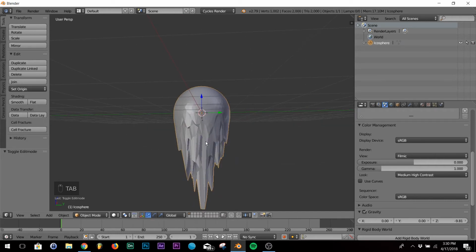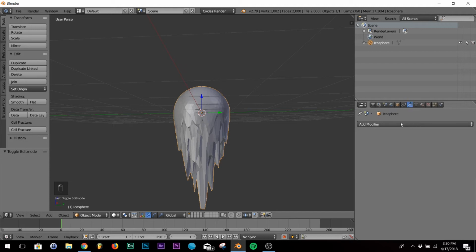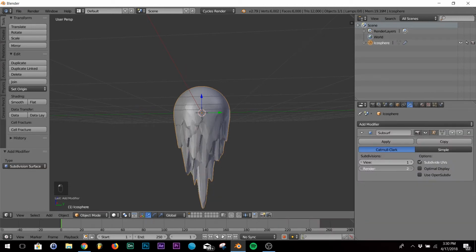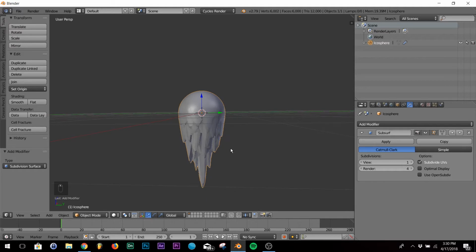We kind of have our slime, but it's low poly. So what we need to do, add a modifier, subdivision surface, and then put your render at 4, so that'll give you a perfectly smooth slime look. Keep your view at 1 so you don't overload your computer. Unless you have a powerful one, then you can put it as high as you want.